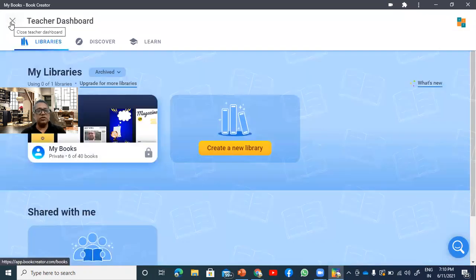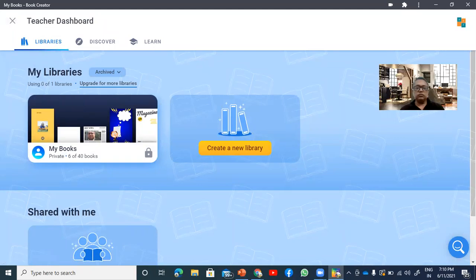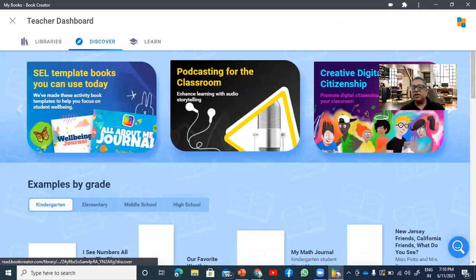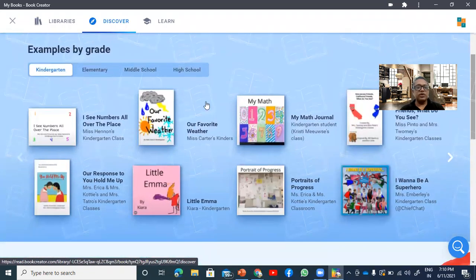When you click on this here, you get options now: libraries, discover, learn. So you can create your own library and share it with others. If you want to see what other people are doing, go to discover, and by grade, you can see what is happening here. So elementary, kindergarten, middle school, high school. So you can do this now.